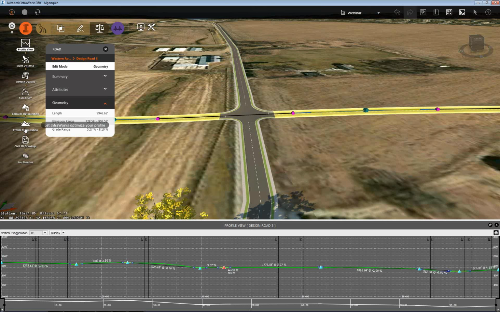Okay, now that profile optimization is right here, what that allows us to do is come up with the most cost-effective vertical solution based on our roadway. To do this, we would upload to the cloud, and you would need to use some of your cloud credits, and typically it's going to cost you 100 cloud credits for each 3-mile stretch of roadway.